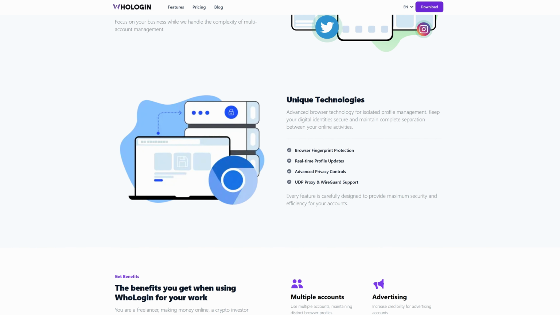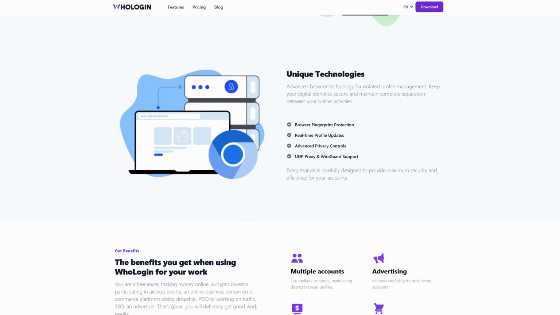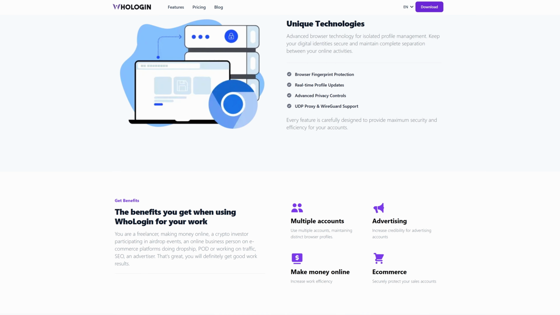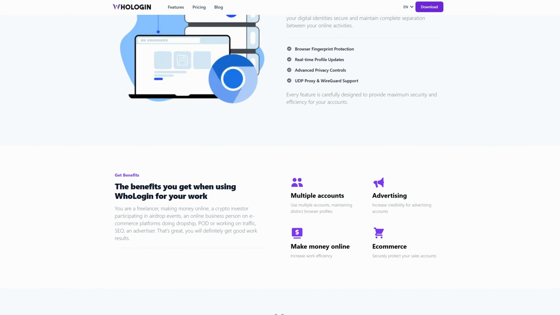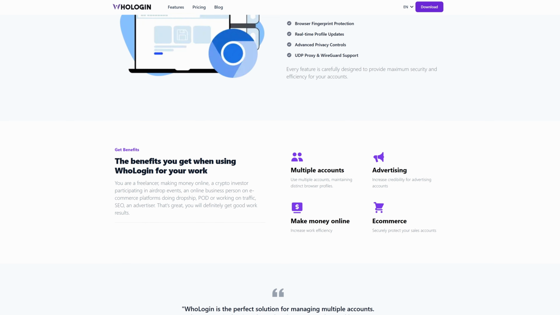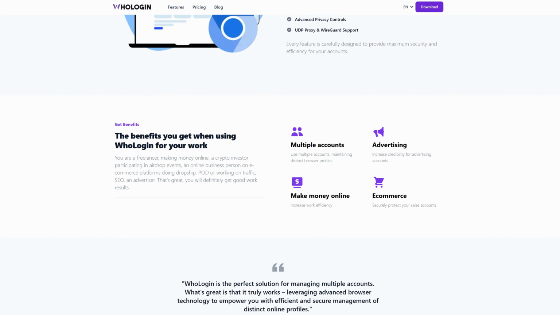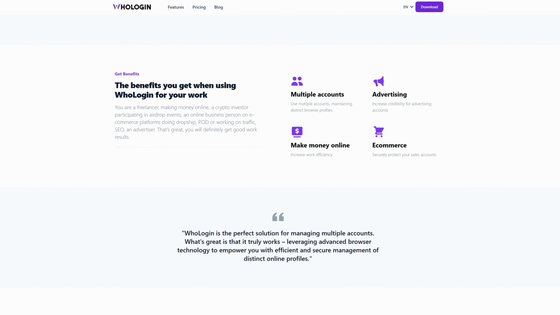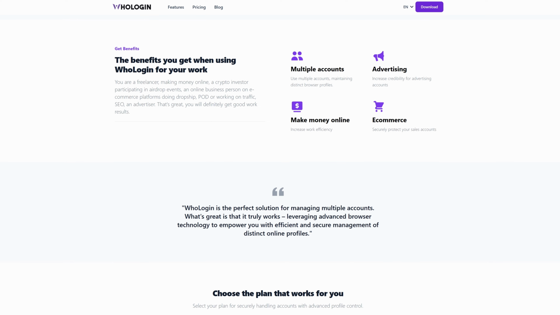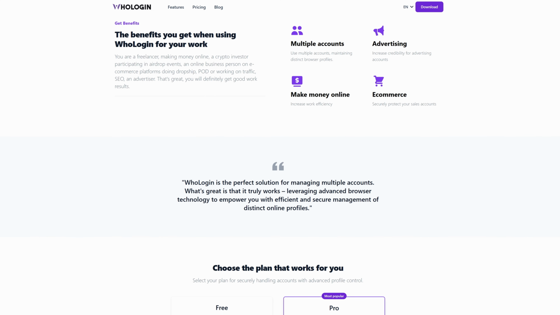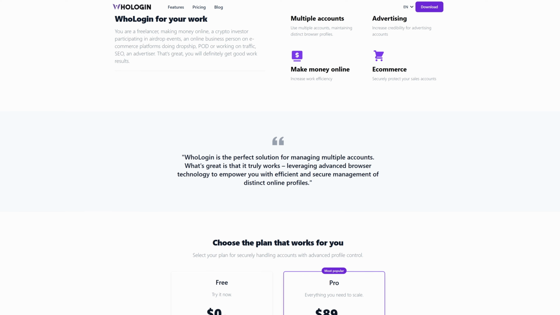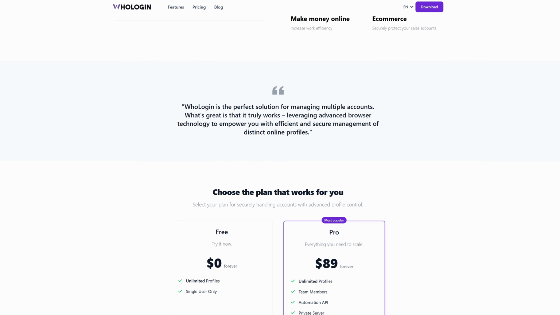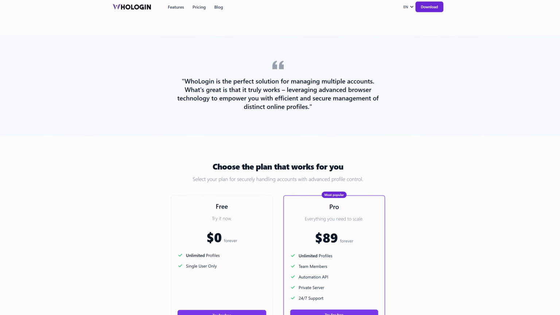Among the core features are protection from tracking via HTTP and WebGL fingerprints, instant profile changes, all adjustments applying in real time, advanced privacy controls, detailed settings for JavaScript, WebRTC, Canvas, and fonts, secure proxy support, team collaboration, profile sharing with access control, local data storage. All information remains on your device without being synced to the cloud. WhoLogin also supports bulk inputting of profiles and proxies, API access for automation, profile syncing between devices, and separate management of cookies, passwords, and bookmarks.